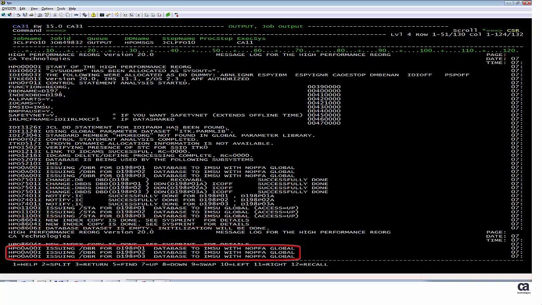Finally, DBRs were issued against the index again. Active BMPs were paused if the option BMP PAUSE equals YES was used. Press PF8 to see the next screen.